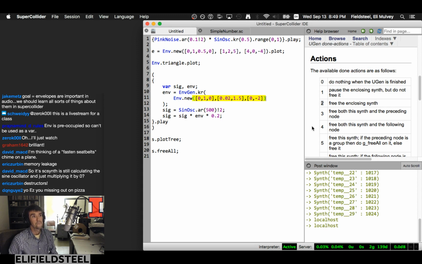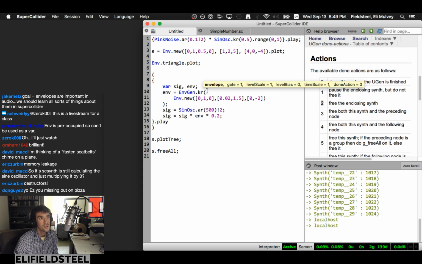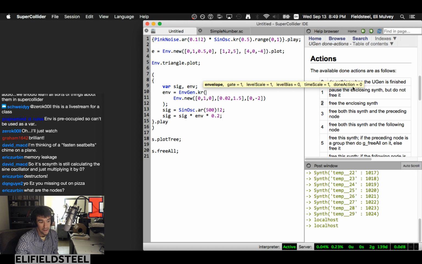Now, the first argument here is envelope. Then we have gate, level scale, level bias, and I don't want to really talk about these just yet. So I'm going to skip over these, and I want to just specify the doneAction, and I can do that.